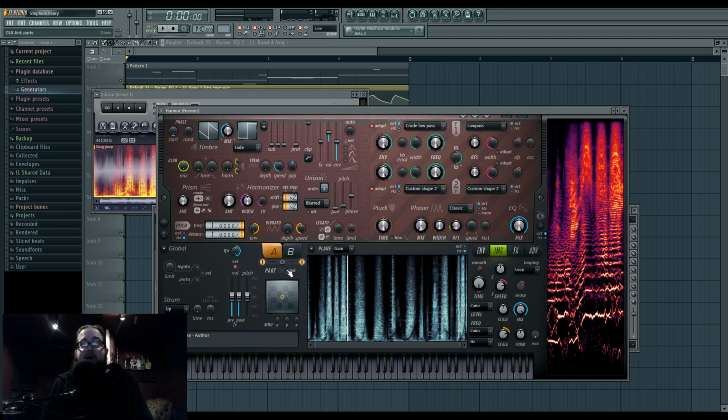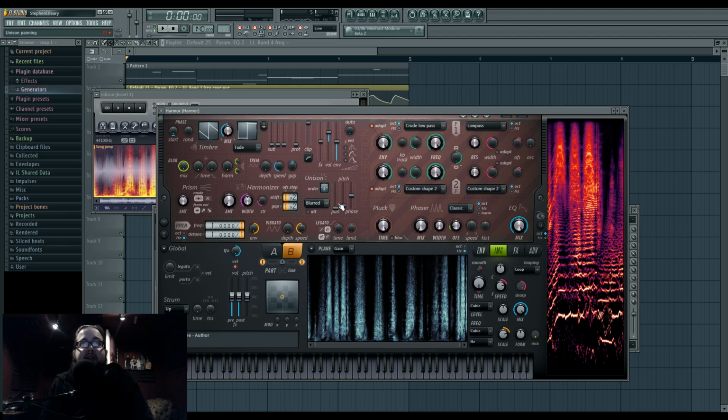So right now I have part linking disengaged, which means I'm independently changing parameters on part A and B. So I'm going to change the profile of the unison on part B.